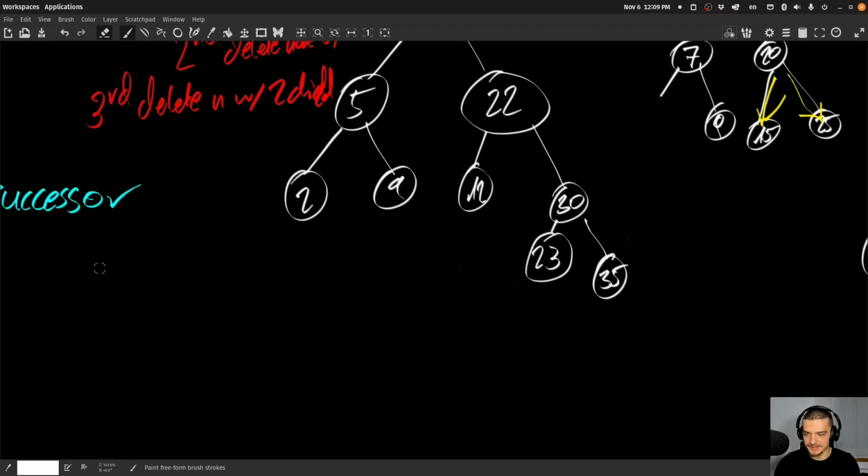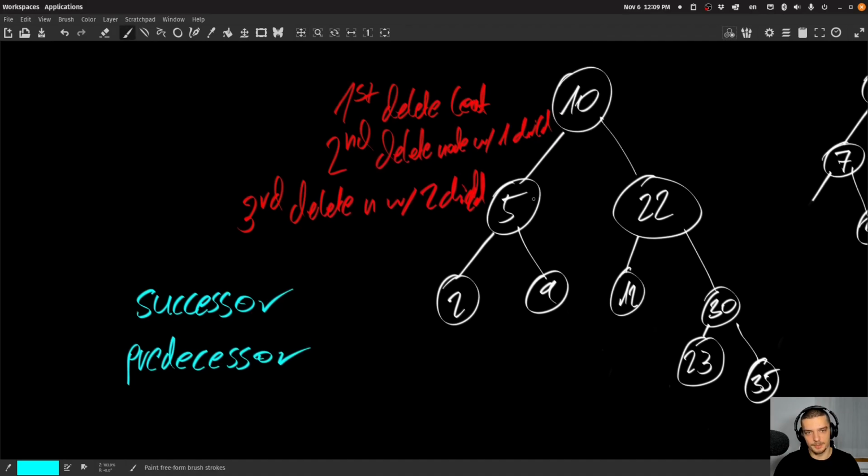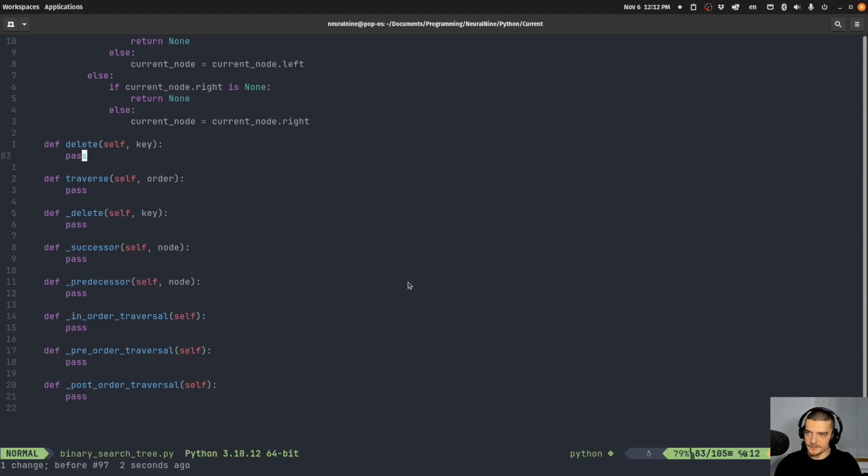Now, for the sake of completeness, we also talked about the predecessor. And the predecessor is the opposite. It's basically the largest node that's smaller than the node. So the predecessor of 10 would be 9 because it's the largest node that is still less than 10. This is something that we're not going to use for anything, but just for the sake of completeness, we're going to implement this as well. But for the successor, it's the smallest node that's larger than the current node. So let's put all of this now into code.